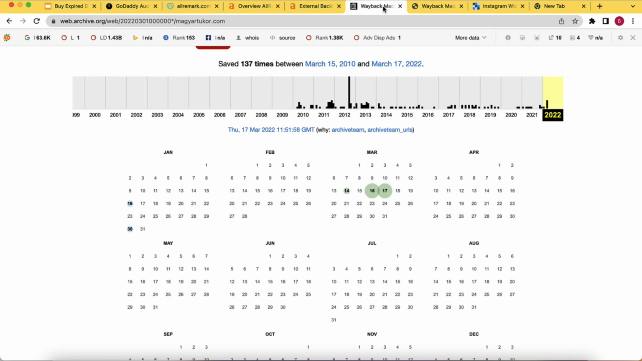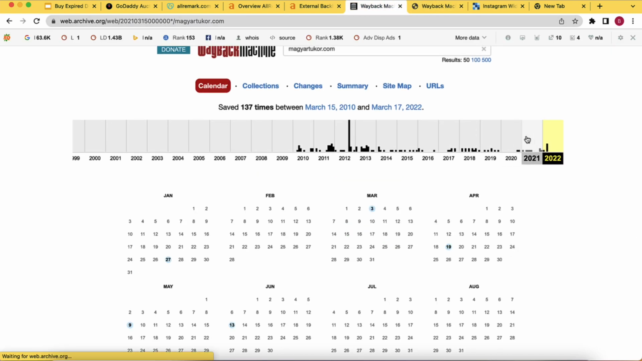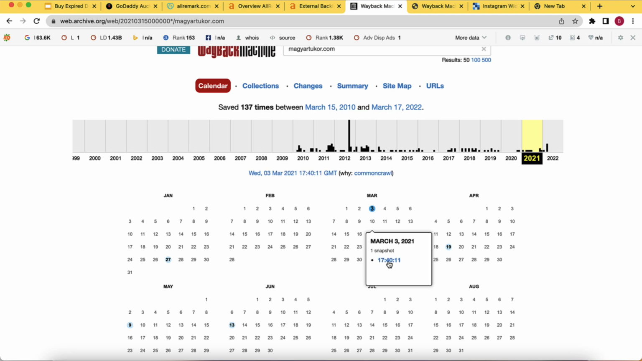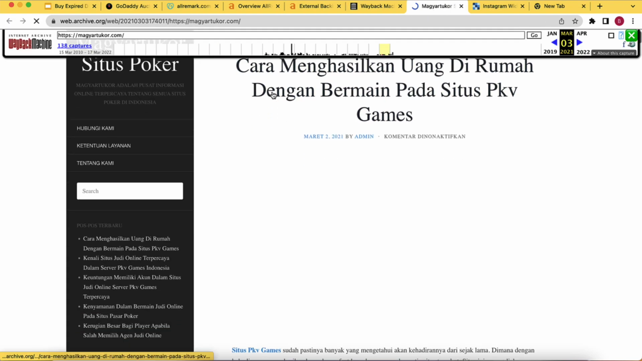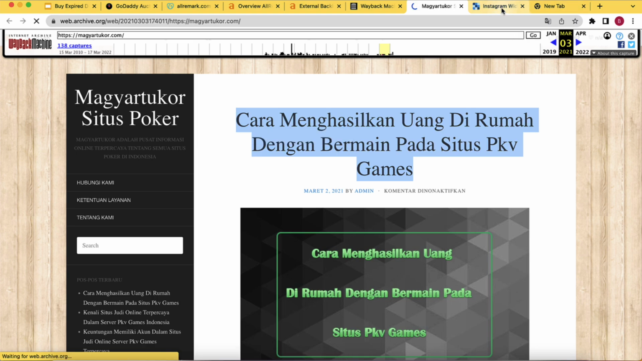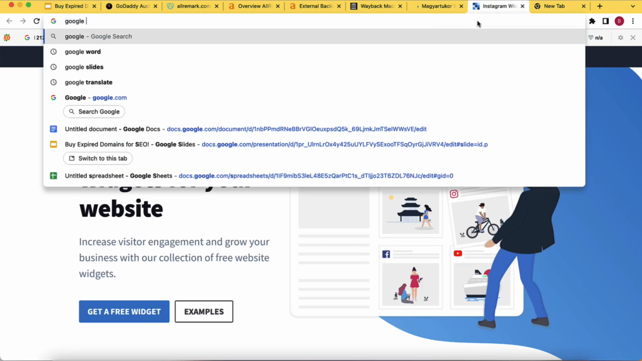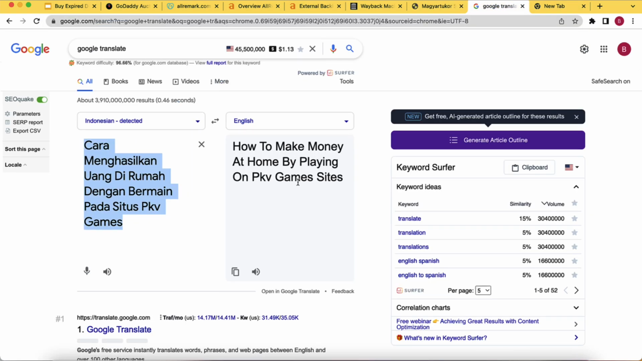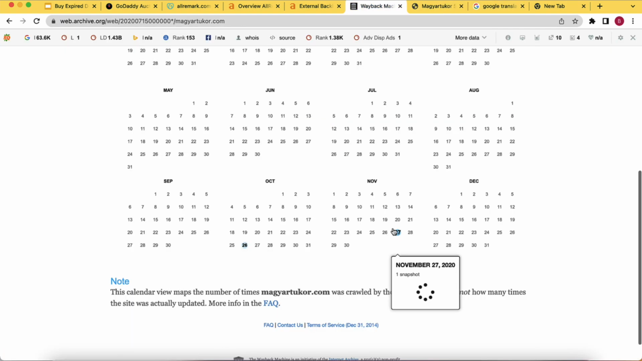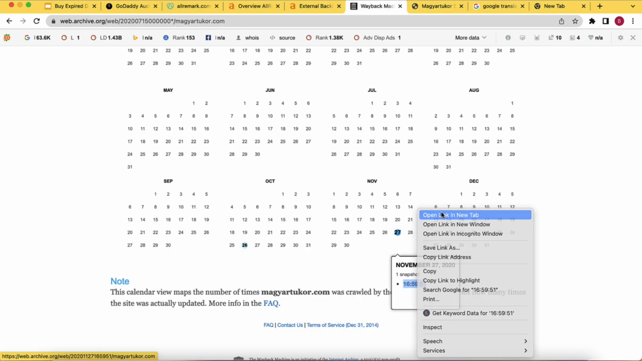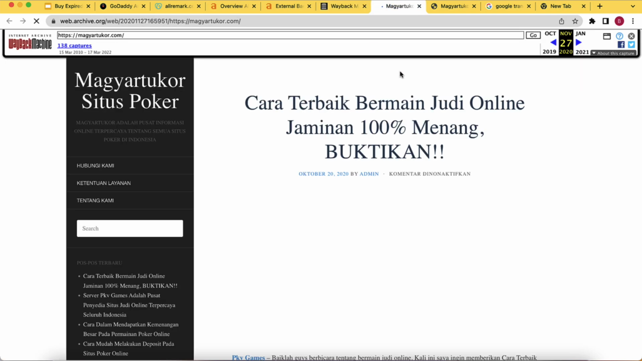So you want to try to see what this website was used for, to have an ideal insight. Was it redirected? You can take a look at that. It was not redirected, so you can take a look at 2021, how it was. Okay, it was not redirected. I don't really know the meaning of this. Let me try using Google Translate. It says: how to make money at home by playing PKB games. Okay, so just carefully go through the snapshots on archive.org. Spend your time and analyze that metric carefully.